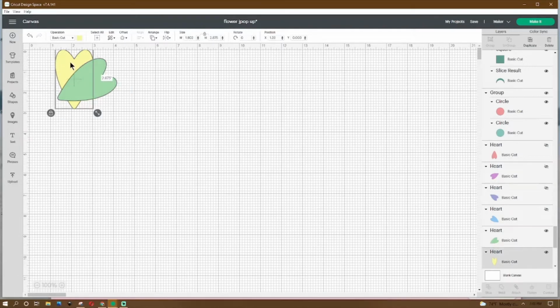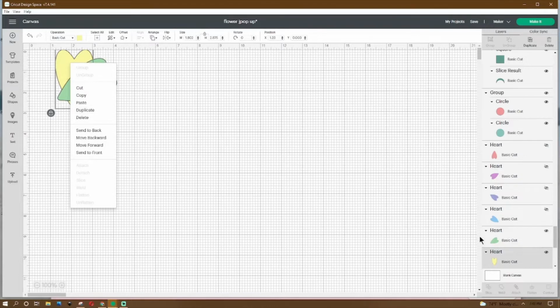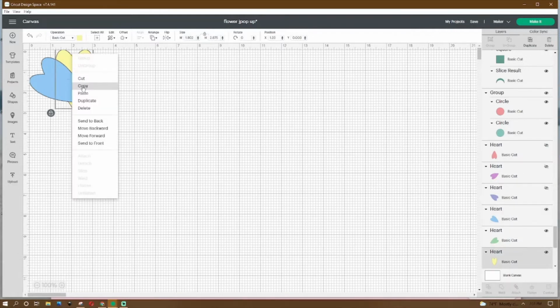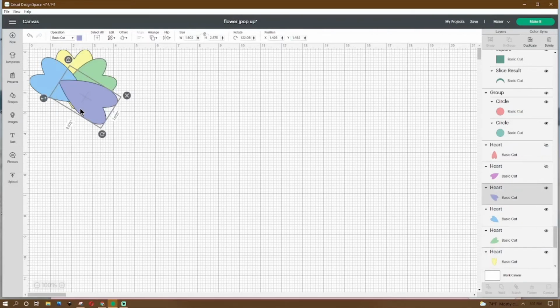Then go back to the yellow one. We're going to right click, duplicate. So on this blue one, we're going to rotate it 303.14 degrees. The X we're going to place on 0.003, the Y at 0.385. Then let's go to this top one, right click, duplicate. We are going to rotate it 122.08. We're going to place the X at 1.426 and the Y at 1.482.